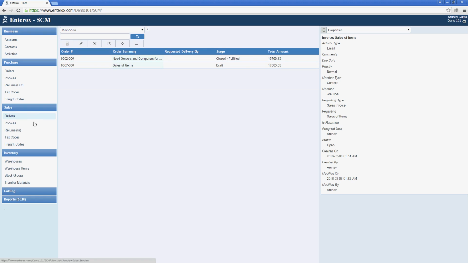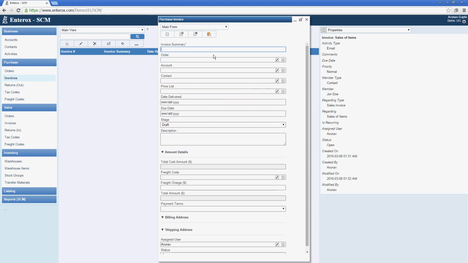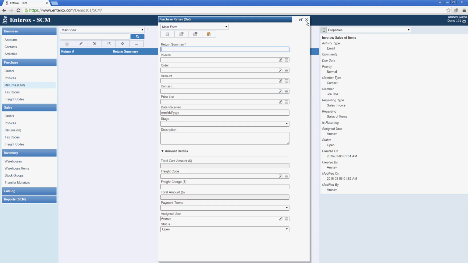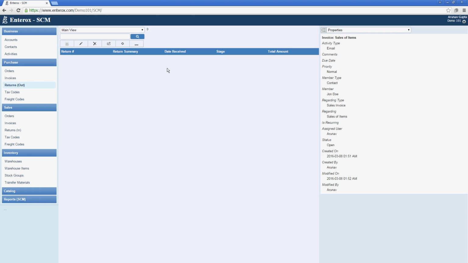So we have covered the sales orders, the invoices, and then in case there are some items that are returned, we can track those as return inwards, the items that were returned by our customers back to us. Similarly, we can have the purchase order, generate the invoice from the purchase order, or we can create an invoice based on the invoice when we receive it from our vendor. Similarly, if we find some of the items are damaged, we can do a return outward and track those items in that return record. So that sums up the supply chain management process from the Enterox Cloud ERP system.